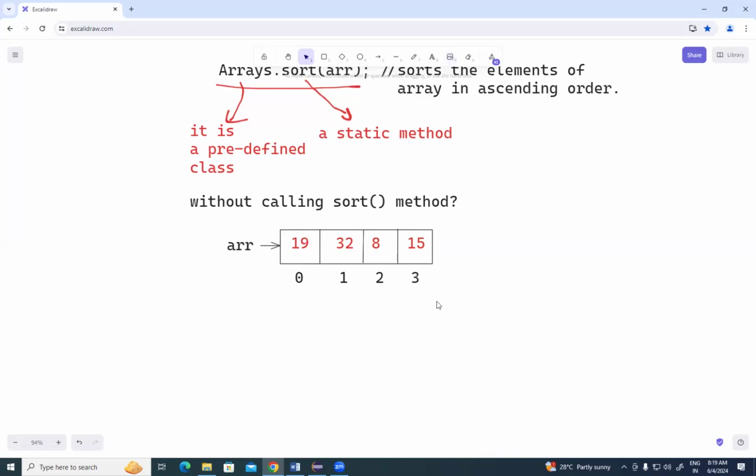Guys, what we have to do is, tell me initially where I should start. Index 0. Understand me, I have to compare the first element with the second element. If the first element is greater than the second element, then I have to interchange them.